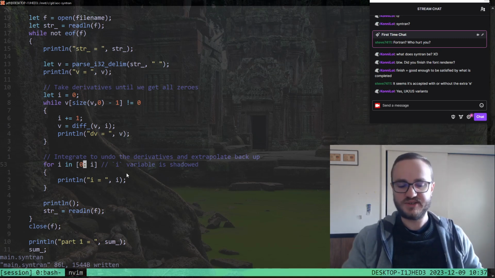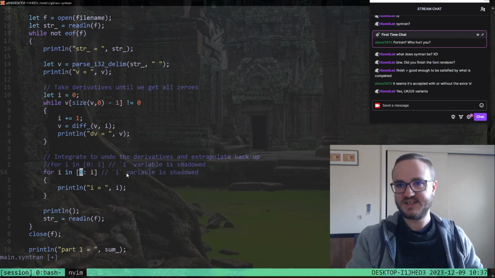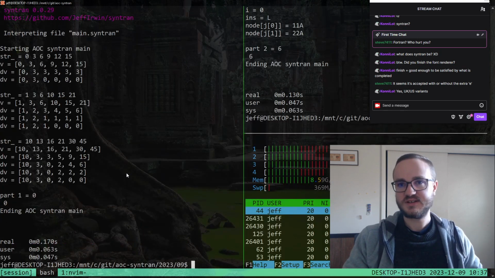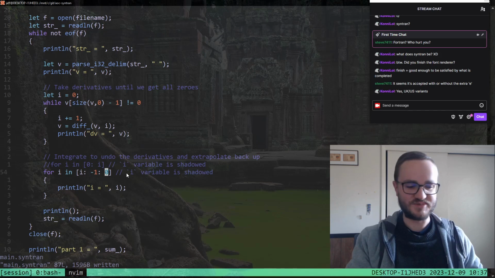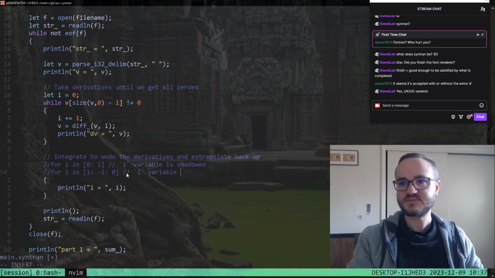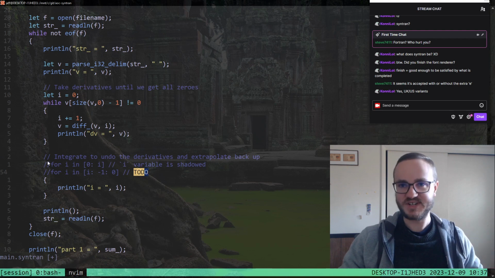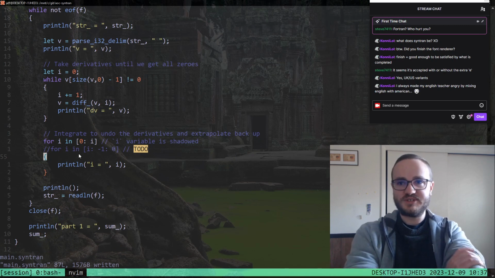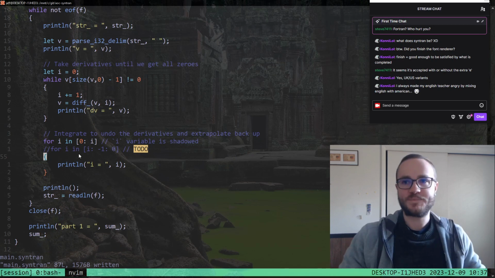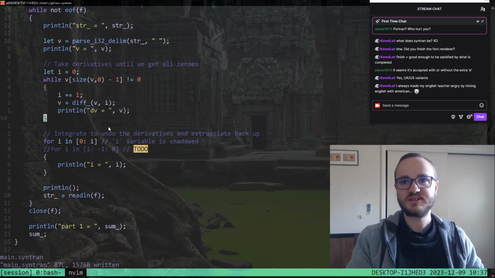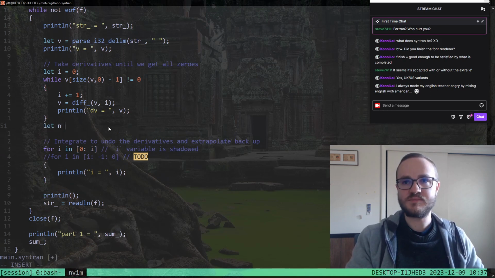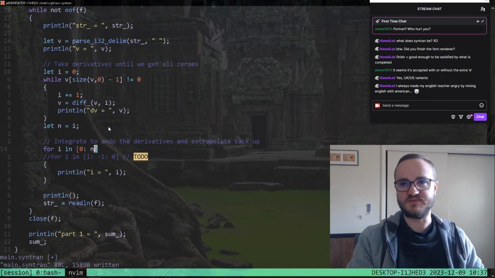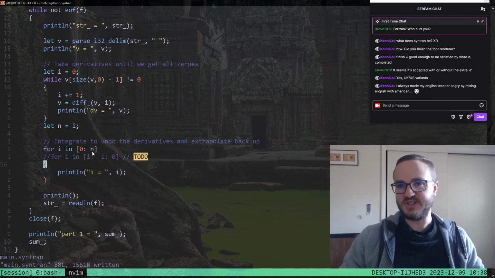But I would prefer to loop in the other direction. The problem is I don't think this works. I don't think I can do negative steps in my for loop iterator. Yeah, that doesn't work. That's a Syntran bug. This is why I don't recommend anybody use the language. So what I really want is... Okay, I do need another variable. So never mind about the shadowing. What I want is n minus I.